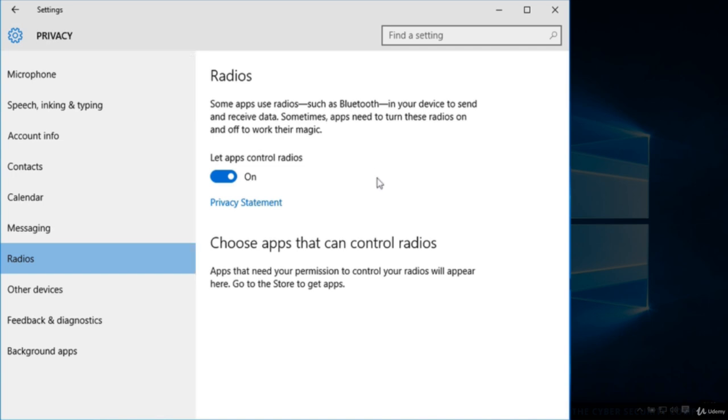Next is radios. Some apps use radios such as Bluetooth in your device to send and receive data. Sometimes apps need to turn these radios on and off to work their magic. So sometimes you get an app and it needs to switch on or off Wi-Fi. But if you switch those off, you probably switch them off for a good reason. You might want to set that to off.